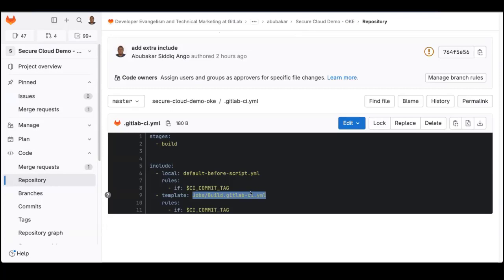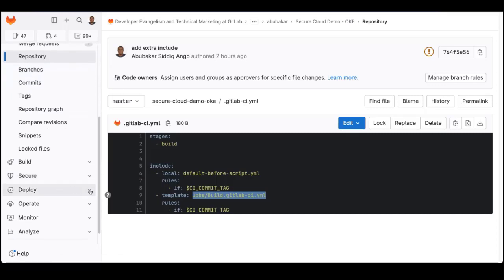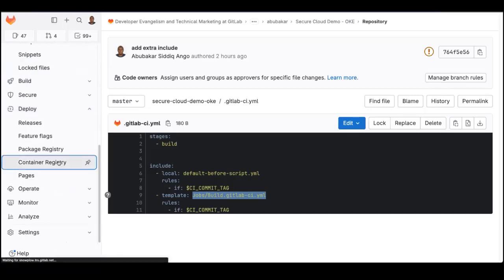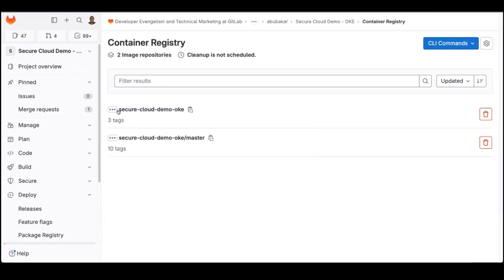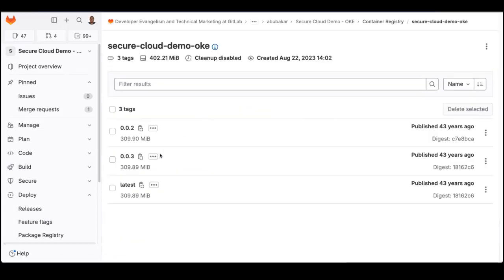So auto build is one of the features of auto DevOps that allows you to not have to rewrite CI from the beginning. So you can use those auto DevOps jobs to run certain activities in your application. And once it builds, it deploys them to the container registry. And you can see here, for every tag I create, it pushes a new version to the GitLab registry. And Flux picks that and deploys.